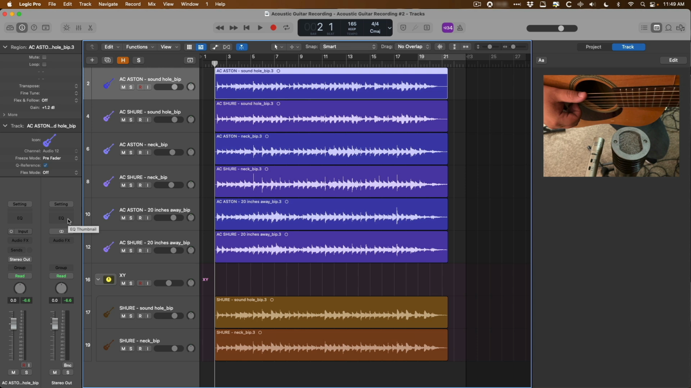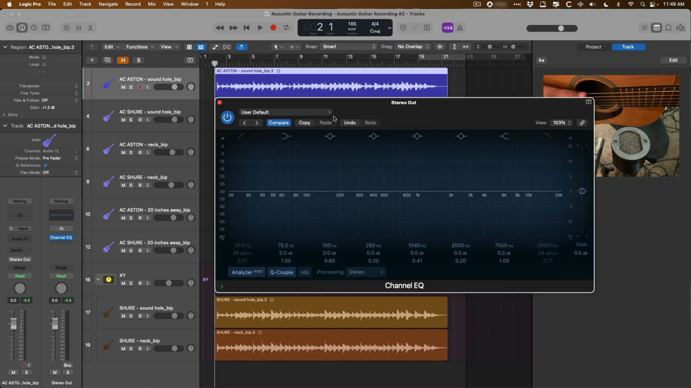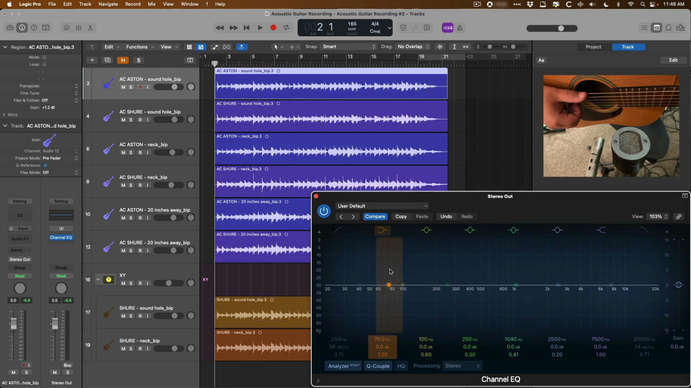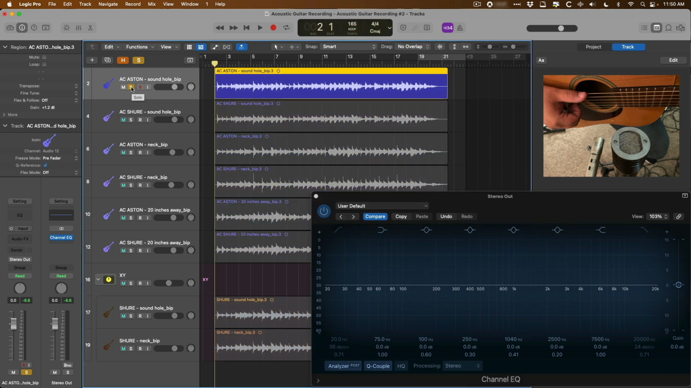So what we'll do is I'm going to load the channel EQ, so we can see what's going on on the spectrum analyzer as we're listening. Also keep the notepad up so we can see the photo of where the microphones were placed for each of these recordings. And we're going to start out by listening to the Aston Spirit pointed at the sound hole of the guitar. And then we'll listen to the Shure microphone and what that sounds like. And then we'll compare both of these back and forth side by side.